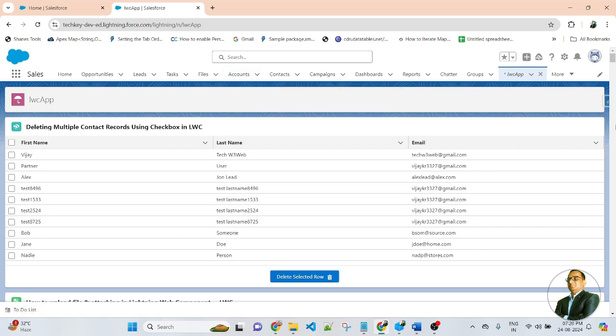So friends, in this lesson, we have learned how to delete multiple records using the selected checkboxes in an LWC component.